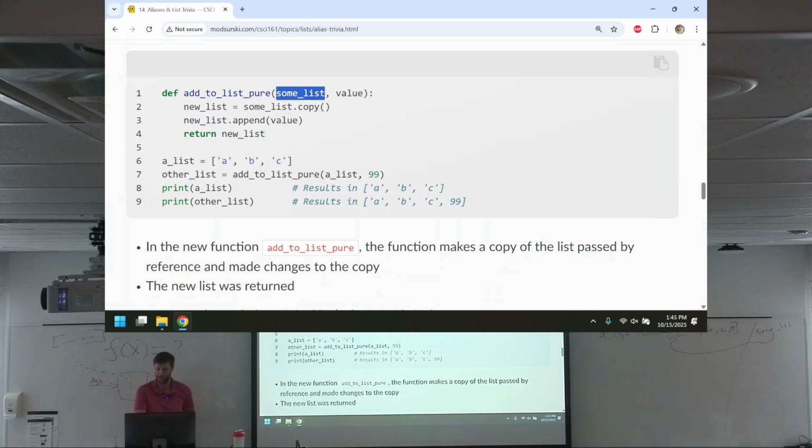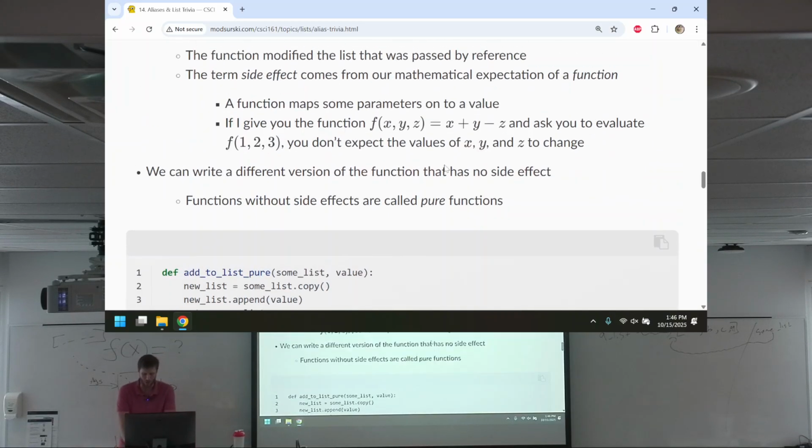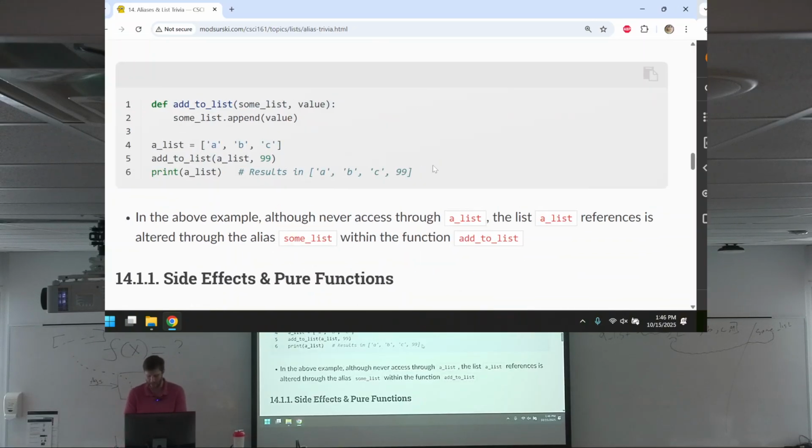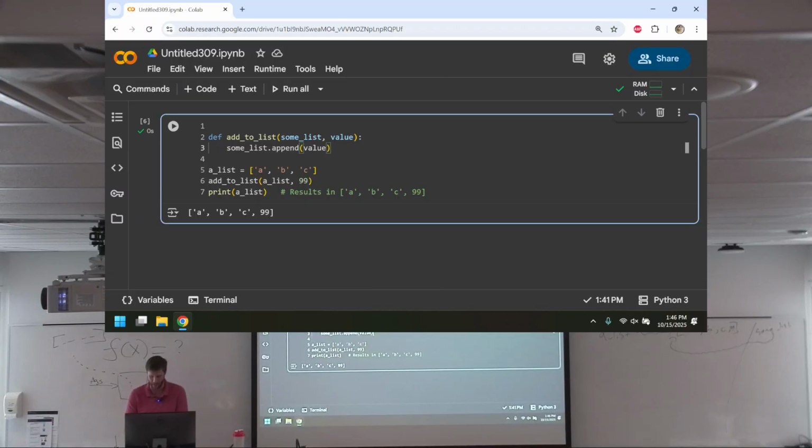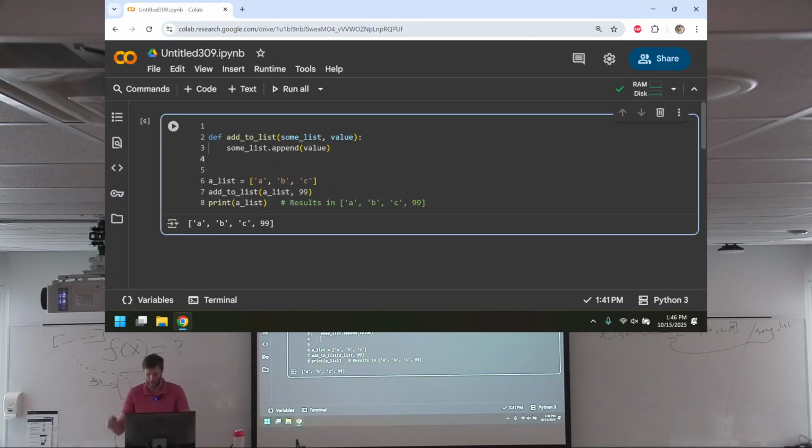So once we jump up here, some list is a reference to this list. Okay? Then we immediately make a copy of it and put the reference to that copy into new list. I append the value to new list and then I return new list. So now they are treated entirely independent. Okay, gotcha. That's the idea. So this is a way to make it pure. Another way you could have, look, you could kind of cheese this a bit by being like, look, I don't actually care if the original one gets modified.